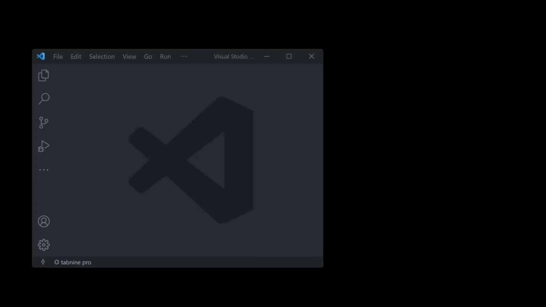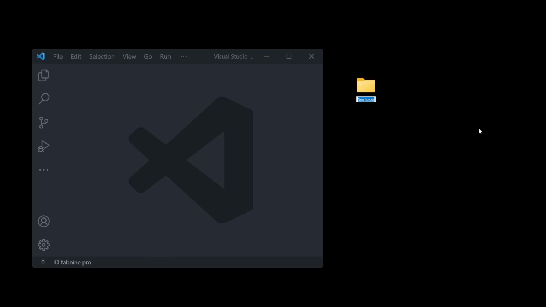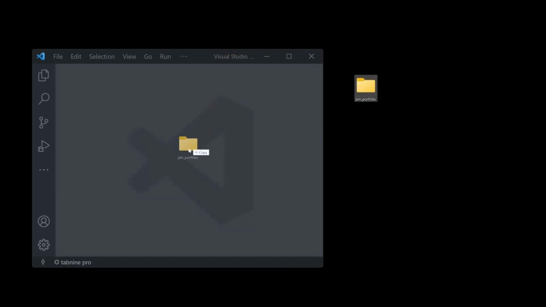As we always do, we're going to start from bare beginnings by creating an empty folder on our desktop. I'm going to name it JSM_portfolio, but feel free to use any name you like. After you have your empty folder, open up your code editor of choice. In this case, I'll be using Visual Studio Code, and I can simply drag and drop the folder into an empty Visual Studio Code window.